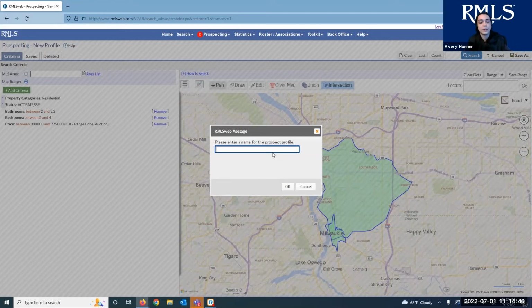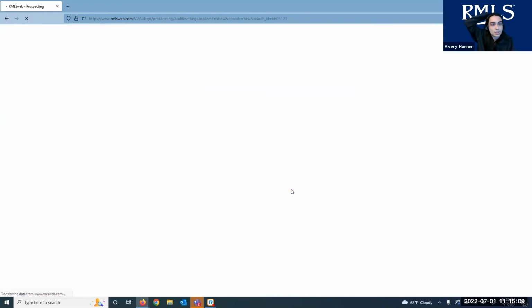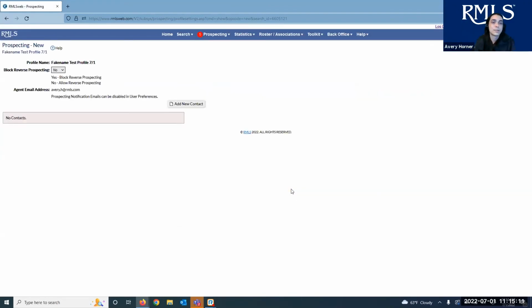So let's say their first name is fake name, test profile 71. So there we go. We have that in there. Not too identifying, so other people can't reach out and find them, but we are going to be able to tell it apart from the rest really, really easily. So go ahead, when we click OK, that's going to take us to setting up our prospecting profile.